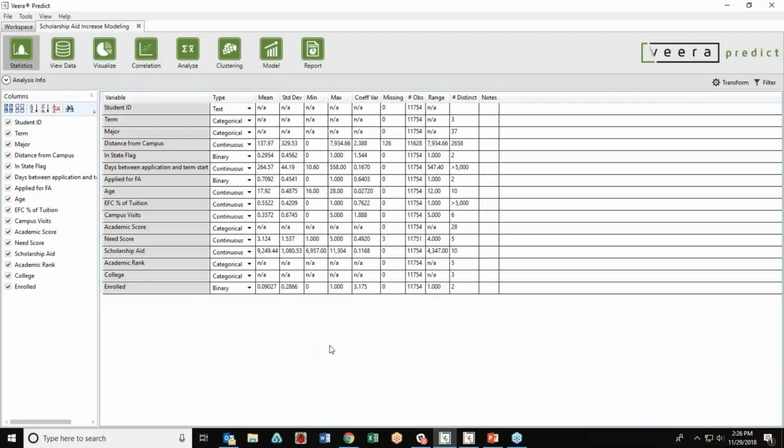And then I can go through and, in this first screen here, just see what information I have available. These are often important fields when looking at enrollment modeling, things like how far in advance did the student apply, how many miles do they live from campus, their need, their estimated family contribution, etc. But what we're really interested in is how does our scholarship aid field relate to enrollment?